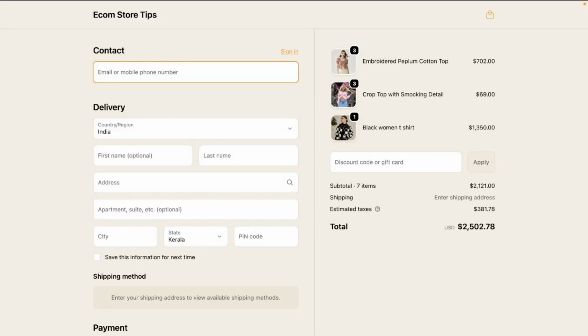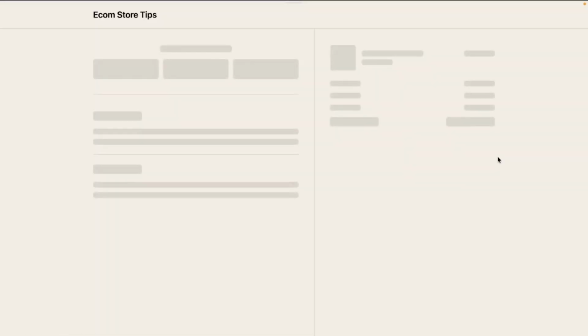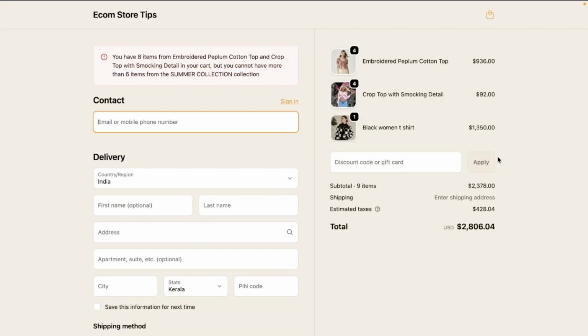Now, there won't be any error message showing up because we have chosen only 6 and the maximum limit has been reached. Now, let's try to increase the number of products. So, in total, I have 8 products from the summer collection. So, trying to check out now. Then, the error message is showing that we have added 8 items and we have allowed only 6 items to be purchased. Similarly, you can also set up this kind of collection maximum limit rule in your Shopify store.